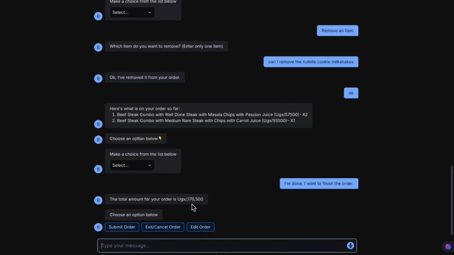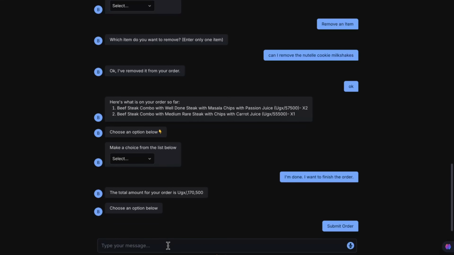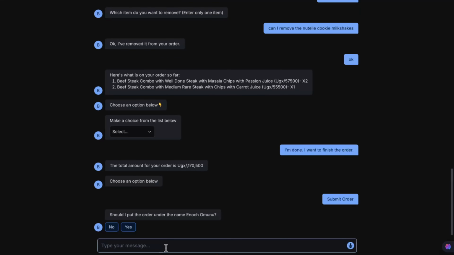So as you can see, it has provided a total order amount for the order, 170,500 Uganda shillings, and then it has provided some other options as well, such as submit the order, cancel, edit the order, which would then take them back to here and allow them to add and remove stuff depending on their choice. So let's go ahead and submit the order and see how that goes. So from there you can see it asks if it should put the order under the name Inokomu.